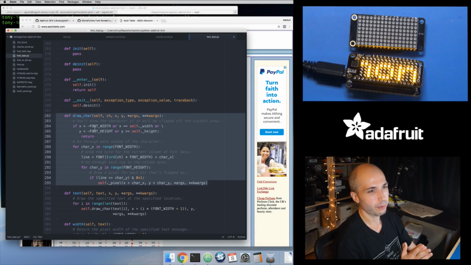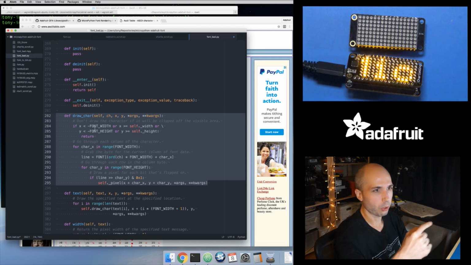It just goes through, figures out which character you're rendering, finds which of the 5 bytes to render for that character, and then just goes through column by column, and then for each column, row by row, to set each pixel for that character. And that's basically all that it's doing.